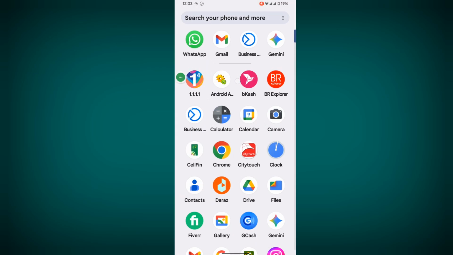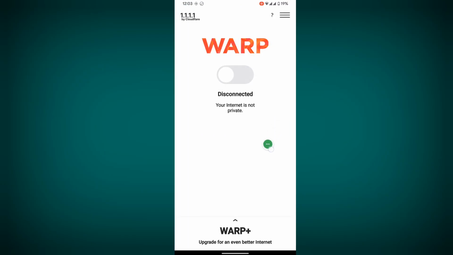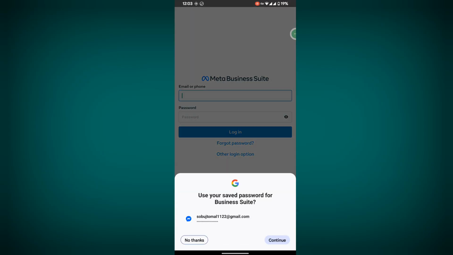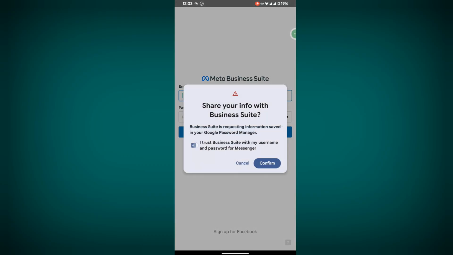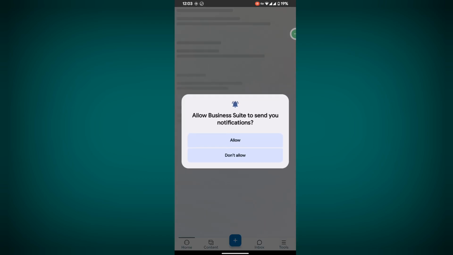Now open 111. Now tap on connect. Now open business suite. Now enter your login details. Now tap on login. Now I hope that this method fixes Meta Business Suite login problem.